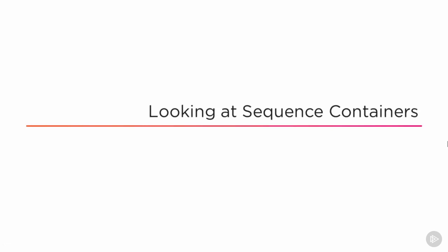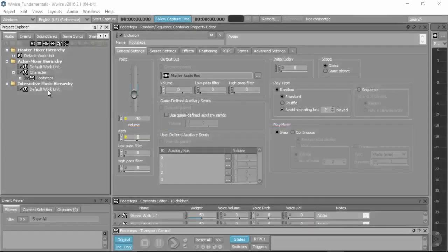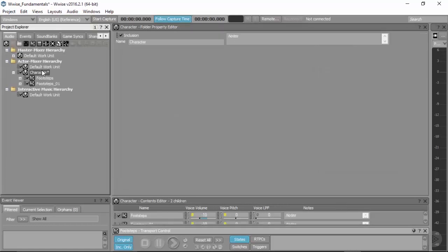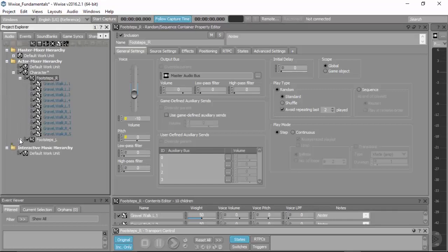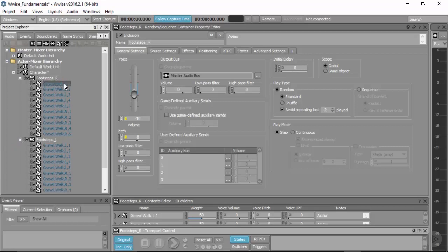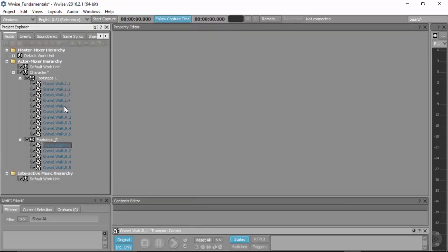And this leads us really perfectly into sequence containers and what they can do. So in order to do that, let's take this footsteps random container that we've created, copy and paste. So we've duplicated it. Now we're going to rename this one footsteps R and this one footsteps L. And you may have noticed that our file names are named to match. So we're going to get rid of the L's in the R container and vice versa.